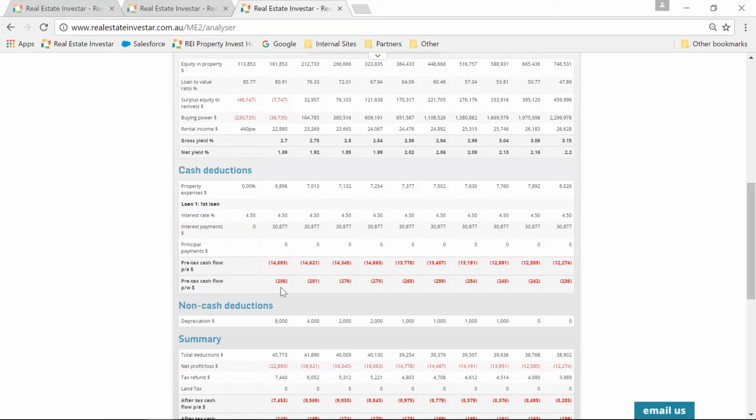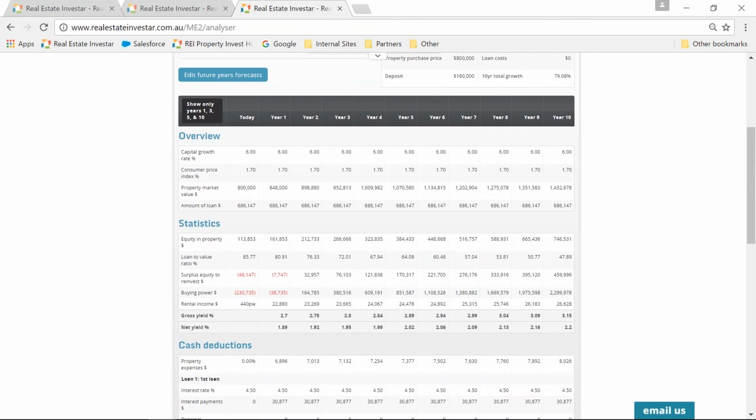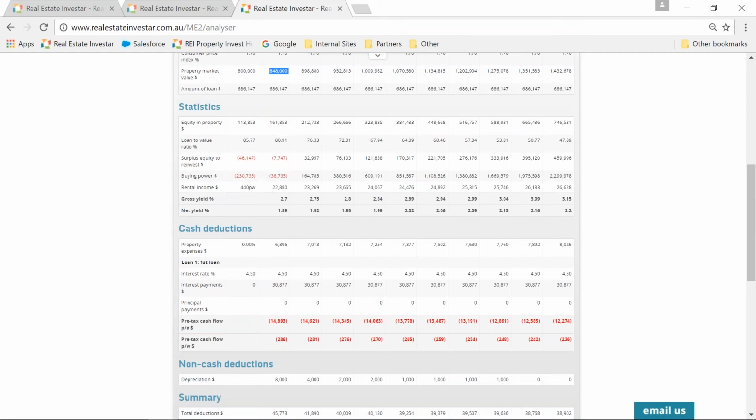Rental income, so based on the $440 a week, you can see in year 1 what that equates to on an annual amount. Each year that increases, using the inflation rate that I put in there. So it calculates your gross yield and net yield, with your cash deductions, minus your property expenses, minus your interest repayments. You can see that your pre-tax cash flow in year 1 would be negative $14,893 or $286 per week. So this is where you can evaluate, all right, can I afford to acquire this property at this price?